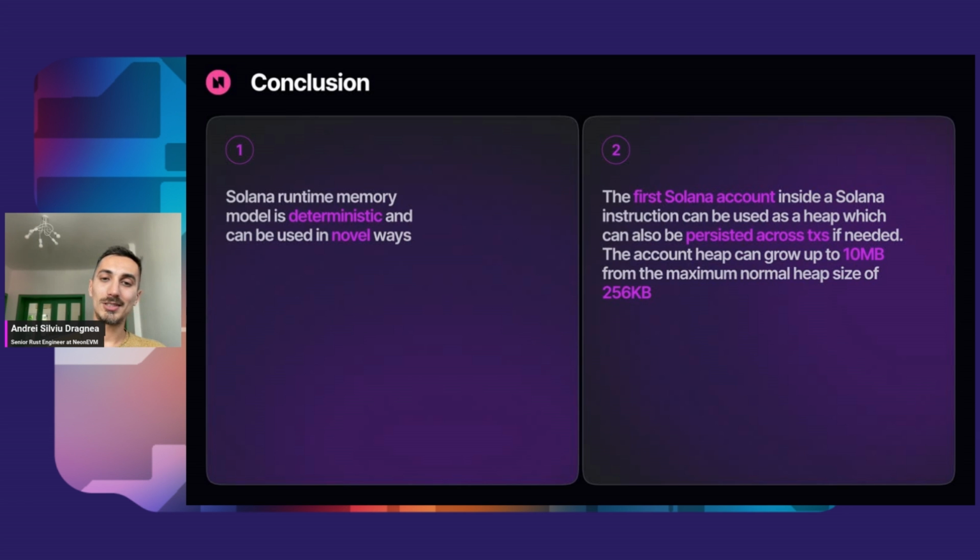And the second conclusion is that the first Solana account inside the Solana instruction can be used as a heap, which can also be persisted across transactions if needed. And the account heap, using this hack, can grow up to 10 megabytes from the maximum normal heap size of 256 kilobytes.